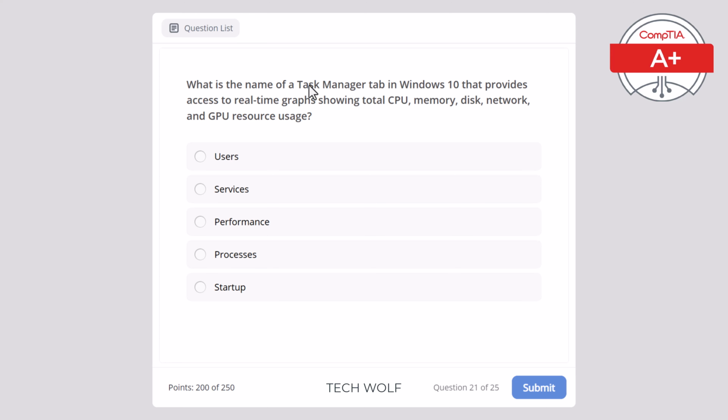Question: what is the name of the Task Manager tab in Windows 10 that provides access to real-time graphs showing total CPU, memory, disk, network and GPU resource usage? Users, services, performance, processes, or startup? And here the correct answer is performance.